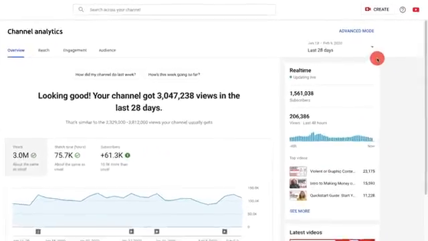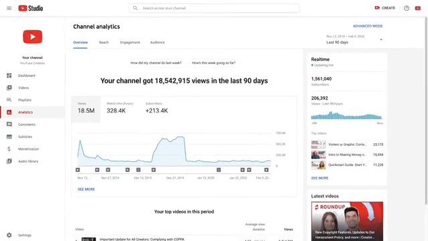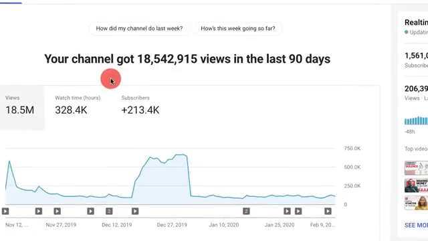Note that anywhere in analytics, you can change the date range that you want to look at. Consider ranges of 90 or more days in order to get a sense of long-term performance trends. You can also hover over any metric in analytics to get more information about it.